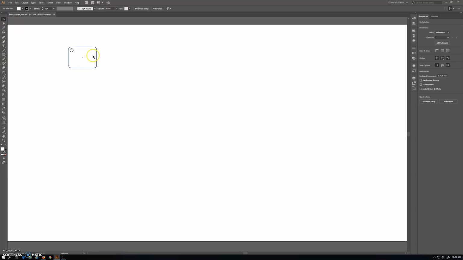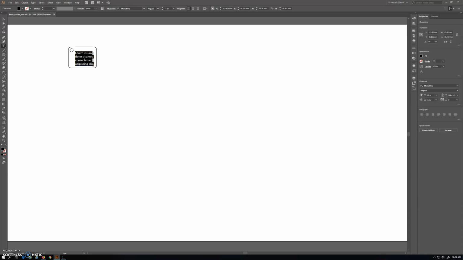Just to have some type of design on our keychain, we're going to go to our type tool or your text box. Left click that. I'm just going to do a quick click and drag, and we'll kind of guesstimate this a little bit. I think we'll start with just typing your name. I want to go lowercase. And then you can decide what type of font that you want. Let's see if that works.